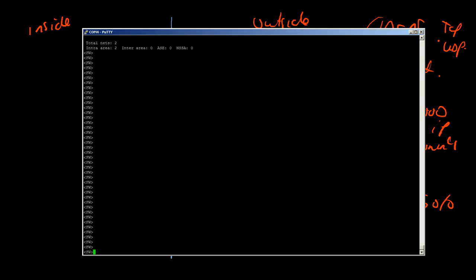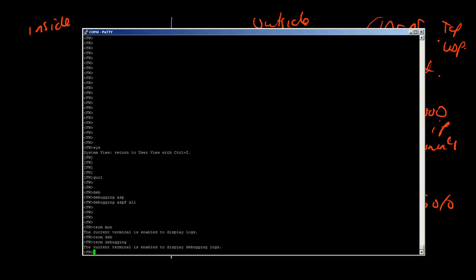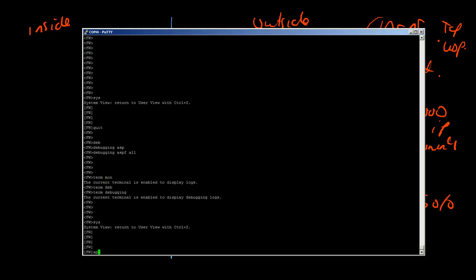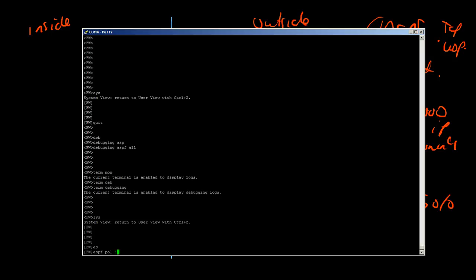Good. So let's set it up. I said there's 3 things you need to do. You have to create an ASPF policy. Before we do that, let's just switch on debug. I like to run debug here. Debug ASPF all. Okay, so that's now been set up. Let's just make sure we're going to get it: terminal monitor and terminal debug. Okay, done.